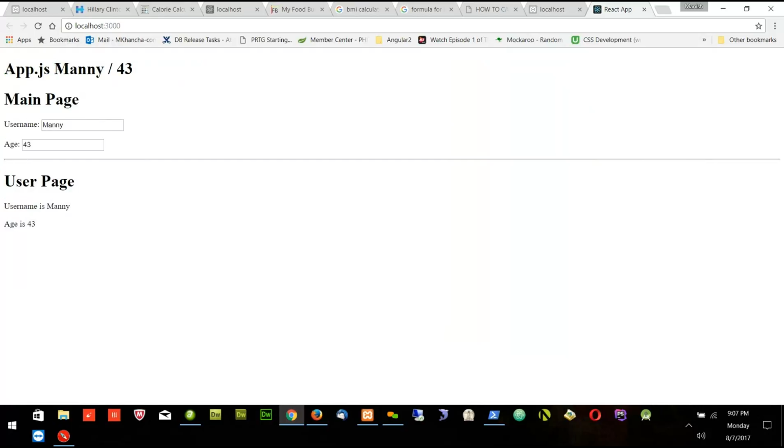It will show the variables username and gender. This is the main page, which will show the username as my username and age as my age. This username and age is coming from this app.js. And in the users page also, I am displaying my username and gender. So there are three components. One is app, one is main, and user. And user and main page are getting the variables from the app.js.